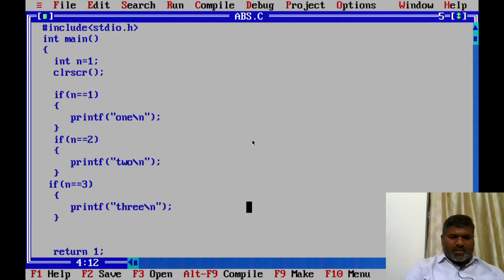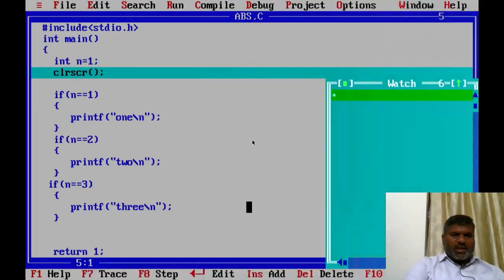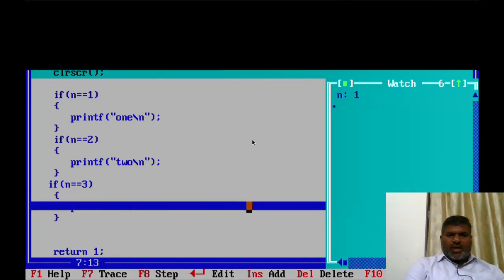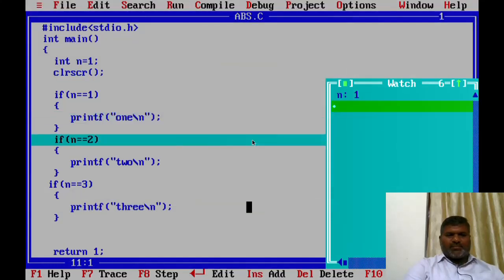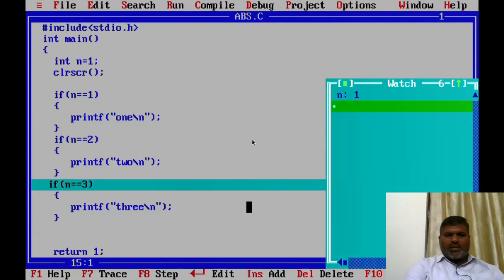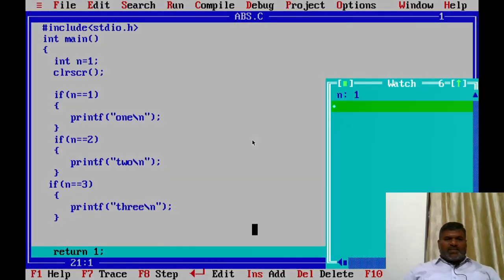Now let me trace this program. Here n value is 1; if you want, you can accept it from the user also. Then 1 equal to 1 is true, so it enters this block and displays ONE. 1 equal to 2 is false, 1 equal to 3 is false, then return 1. So what is the output for this program? ONE.